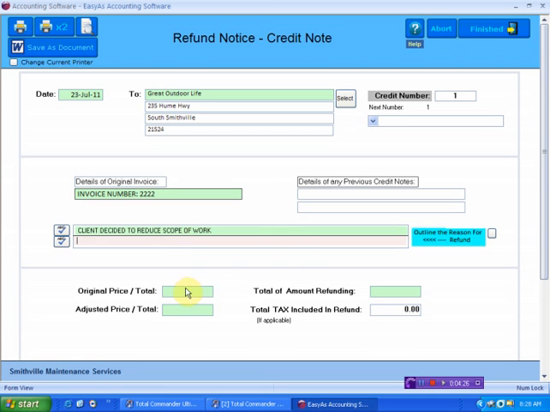Okay, so it comes down here and wants to know what was the original price of the purchase, or the original price that they paid you for a job, whatever it might be. It asks you, what's the original price? Put in the total amount you're refunding. Put in the new price. So what we're saying is, the original price was $1,000. I'm refunding the client $200.